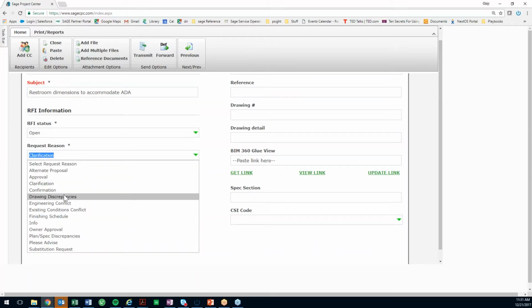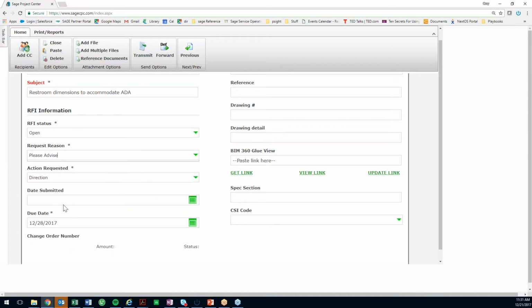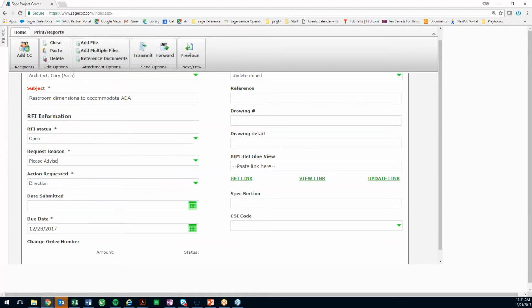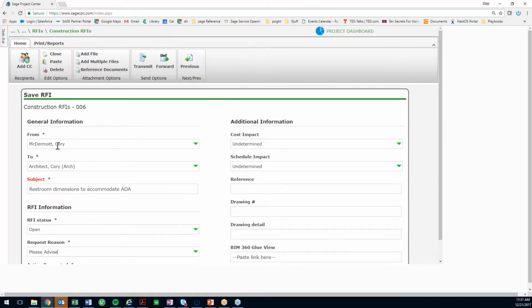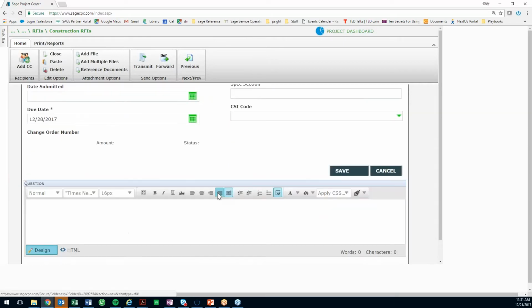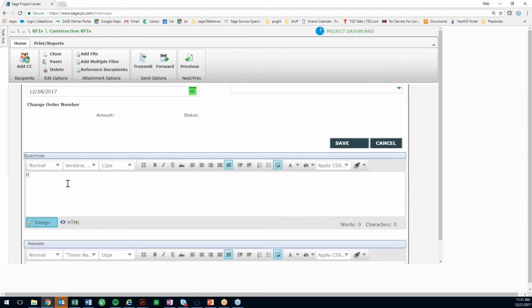Clarification, drawing discrepancies. This is more like a please advise kind of thing. Action requested is directed, date submitted. This actually is going to get filled in once I hit my transmit button to send out my RFI. So that's going from the default, on the default line there. Enter our question. Please confirm we can move per the attached sketch.